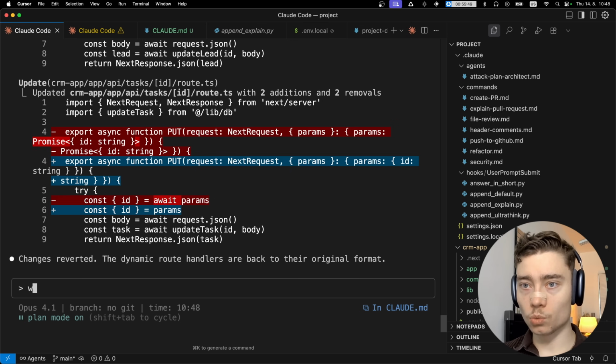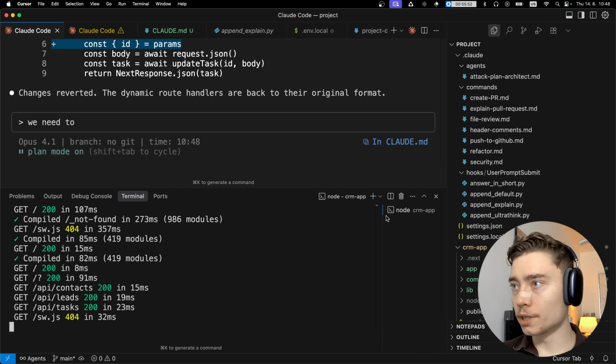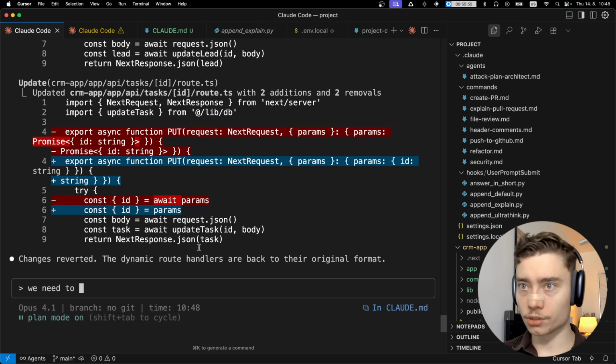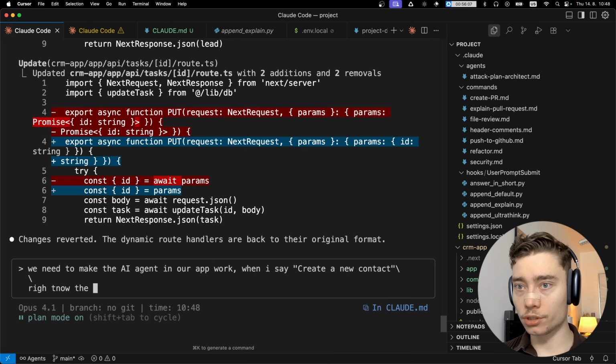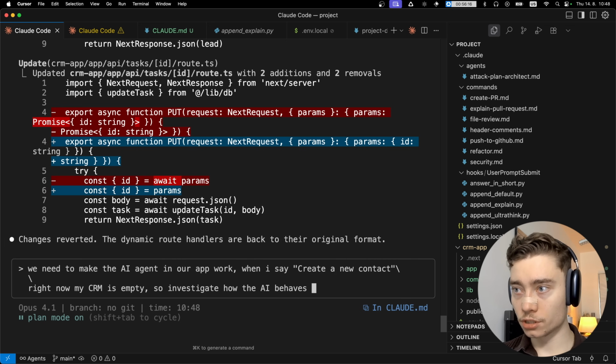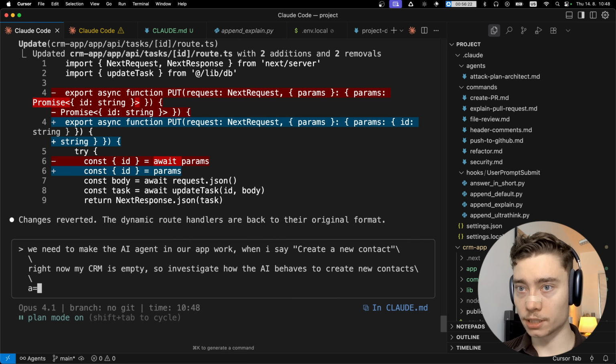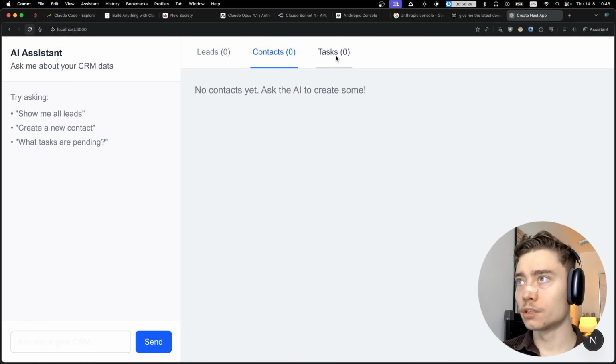I'm going to say we need to, first of all, we should probably check the terminal. There's no errors. Okay. I'm going to say we need to make the AI agent in our app work when I say create new contact. Right now, my CRM is empty. So investigate how the AI behaves to create new contacts. And I'm going to say ultrathink, basically -u, invoking our hook. So we have 3 different categories: leads, contacts, tasks.